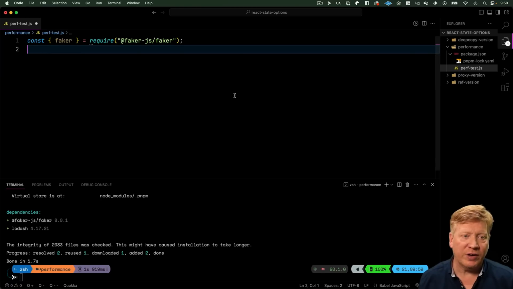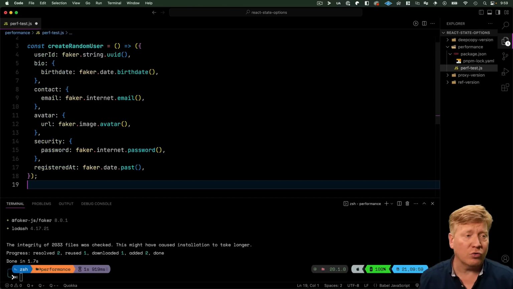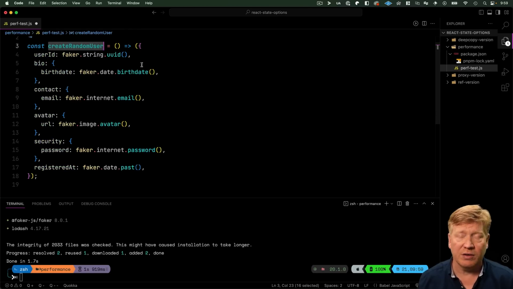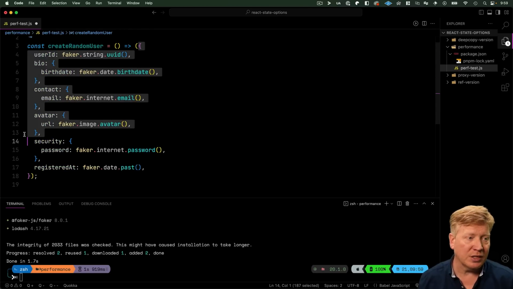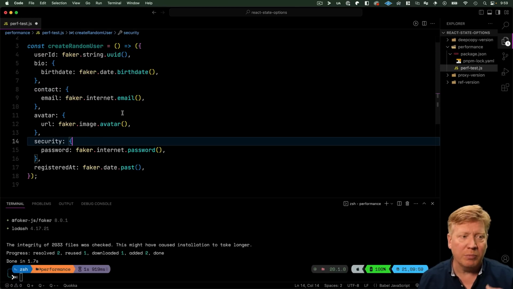And into there, I'll bring Faker. And with Faker, I'm going to create a new function called createRandomUser. It's just going to give us back a big old object that has a user ID and a contact and all this. And we're just going to build out a random user.